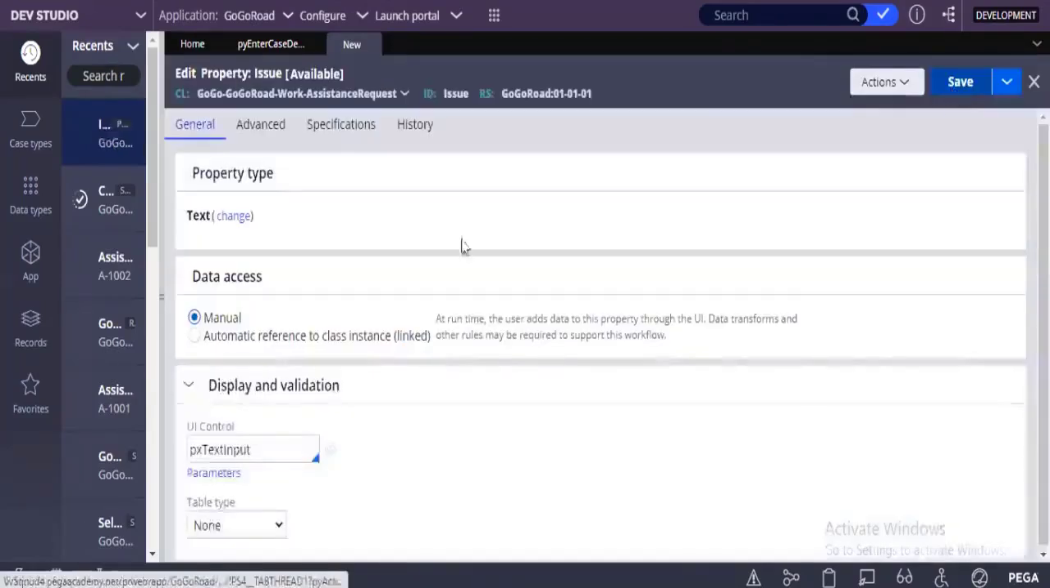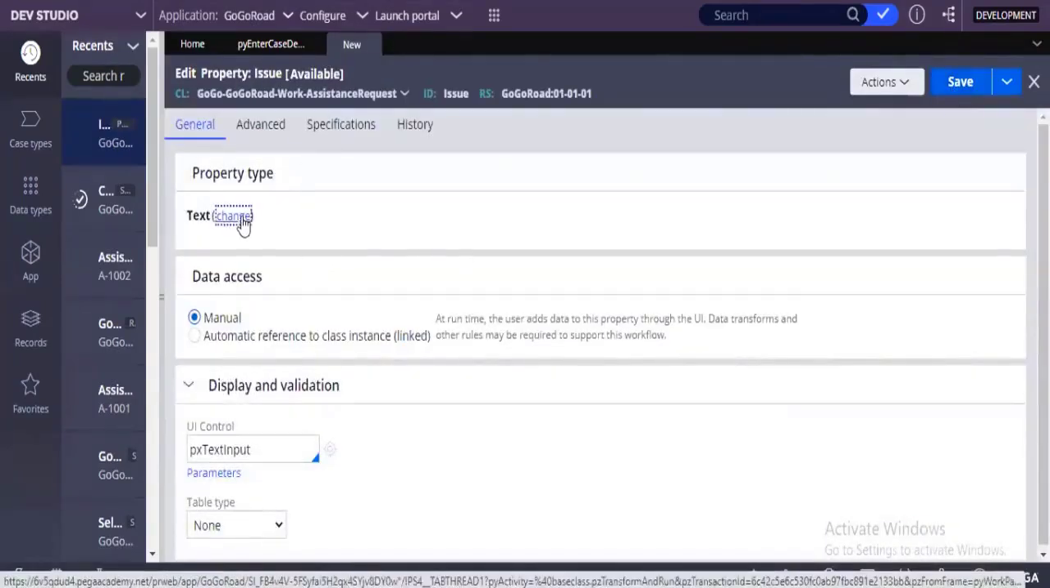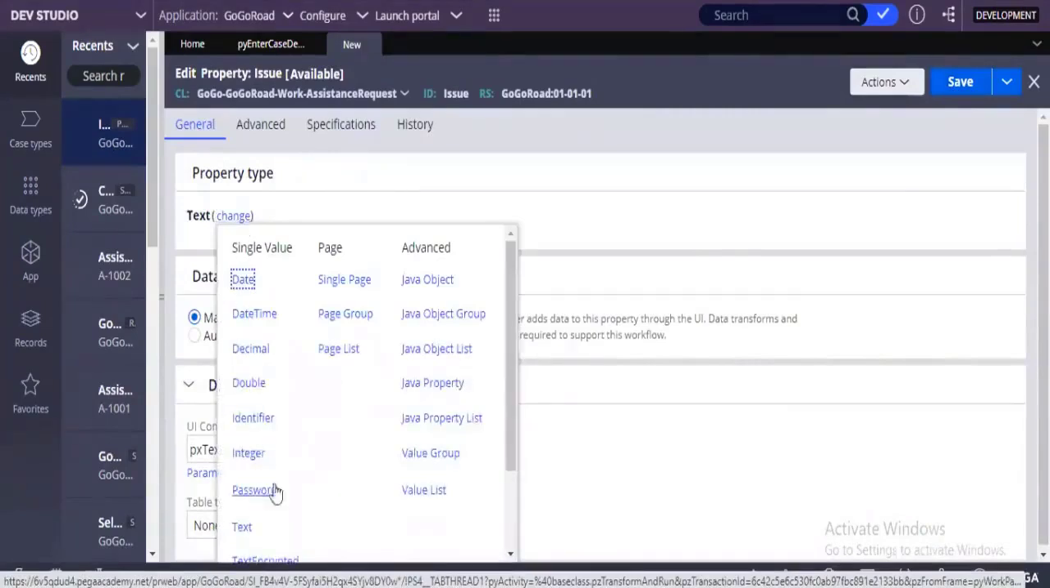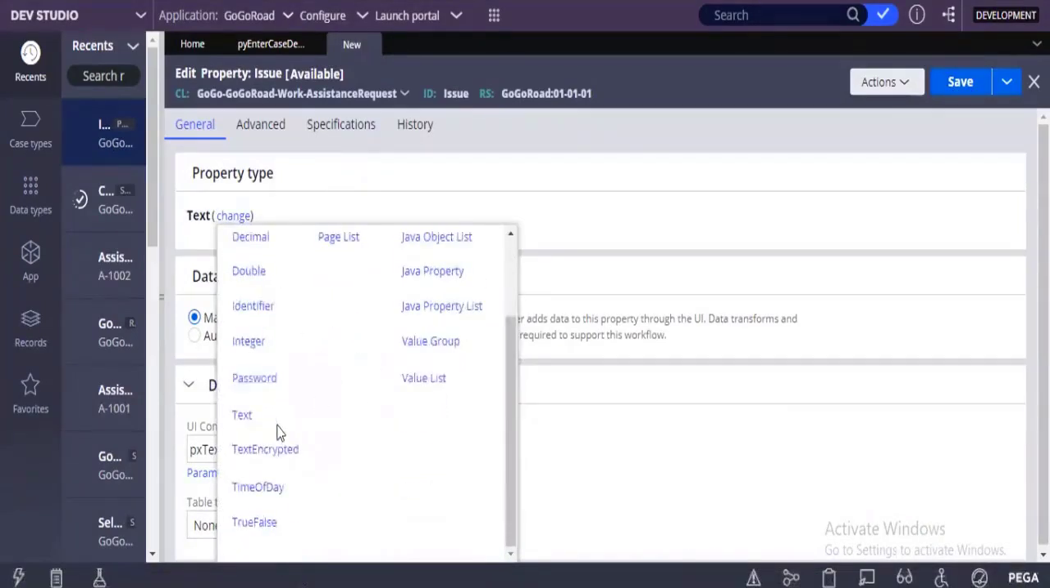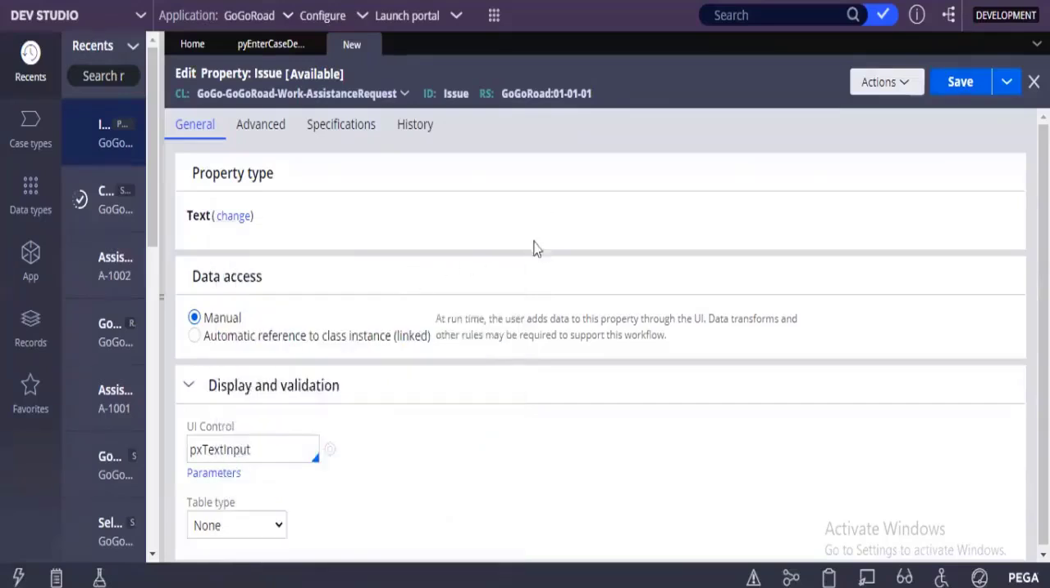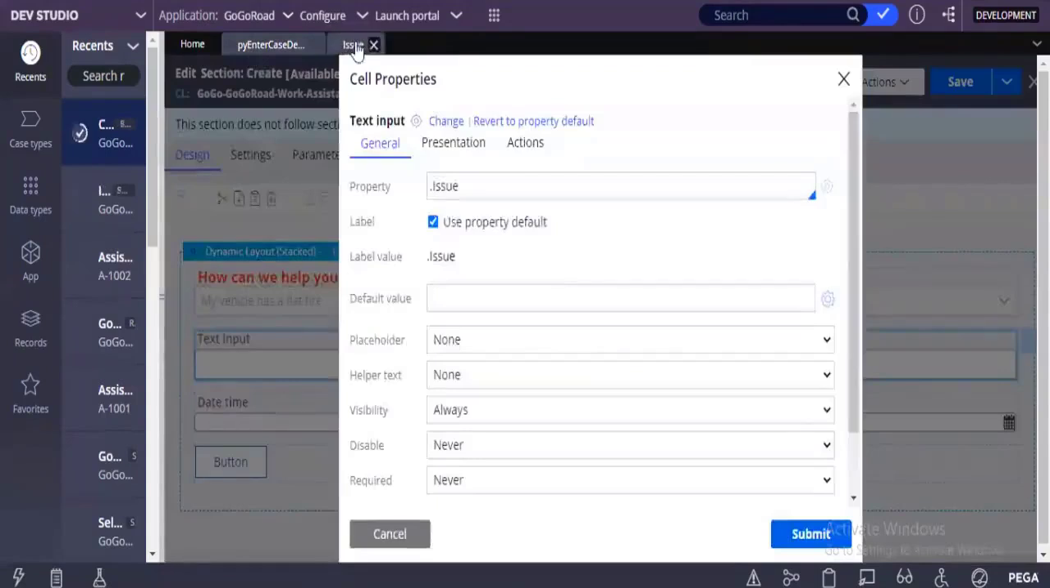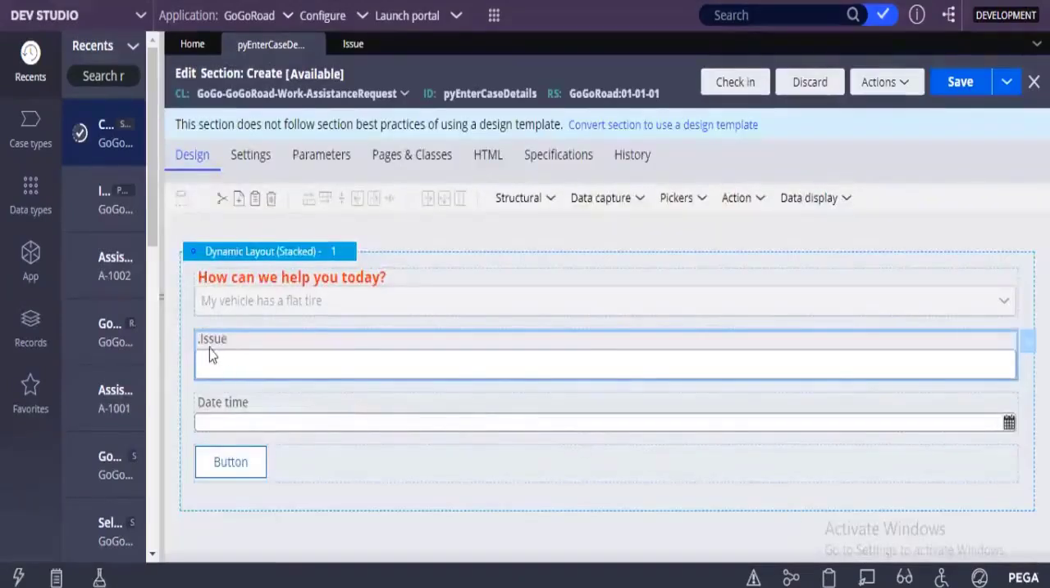Okay, see, it is asking for the type, whether it might be text or whatever single value, we can change it. Let's keep text only. Now I have created a property called issue. This property I'm referring on the section. Somewhere we have to refer that property, right, or else what is the use of it? So we are referring the issue on the section. See, it became the text input. It has changed to issue, save it.